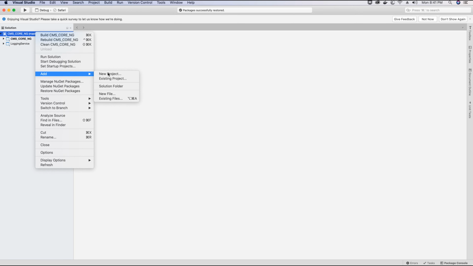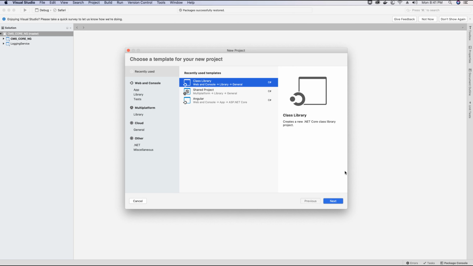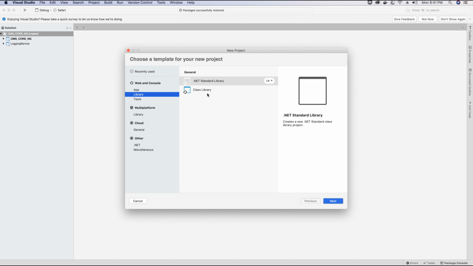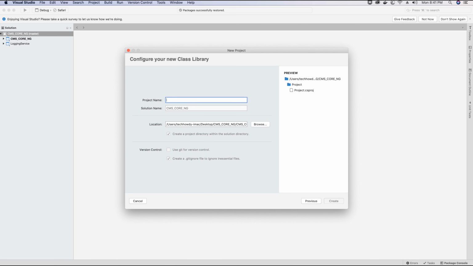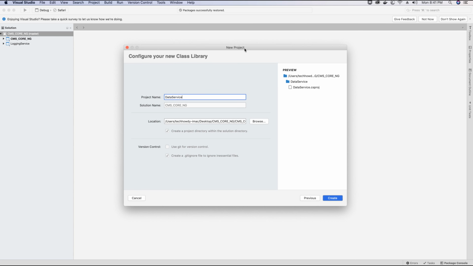Go ahead, right click, add new project. Now what you have to do is go into web and console, select library, class library. Make sure that the class library is .NET Core. Click next. Let's name this project data service. For naming conventions, as I've always mentioned, you can name your projects, files or folders whatever you like. You don't have to follow the naming convention that I do.